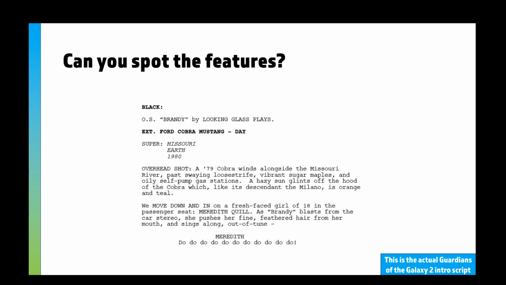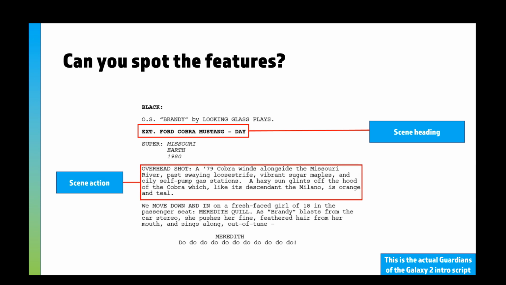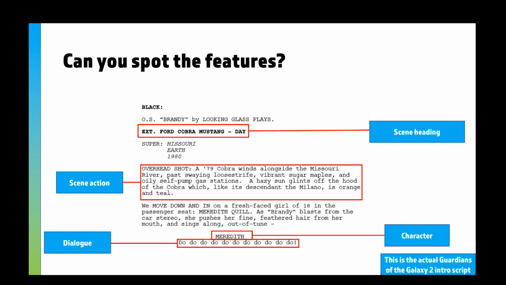So hopefully you've paused it and you've followed through. So now I've got the scene heading there showing that it's the exterior of a Ford Cobra Mustang during the daytime. I've got the scene action which shows a camera angle in there, so I've got the camera shot and it shows that the car's driving along the Missouri River. We've then got the character which is Meredith, which is Star-Lord's mum, and then you've got the dialogue of her singing along saying do do do do.